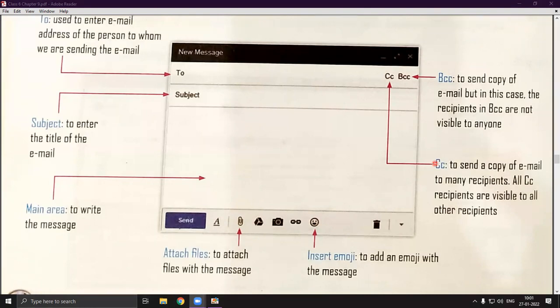So this is the basic difference between BCC and CC, blind carbon copy and carbon copy.